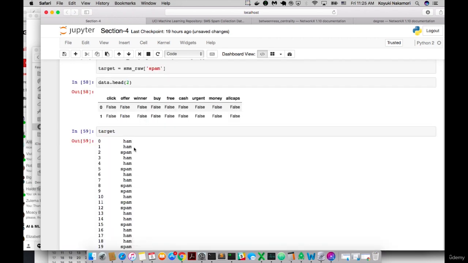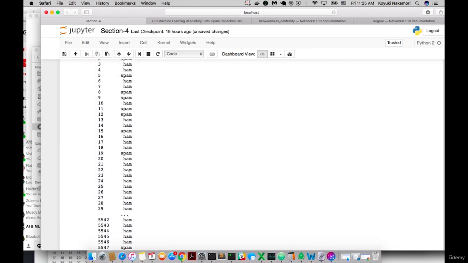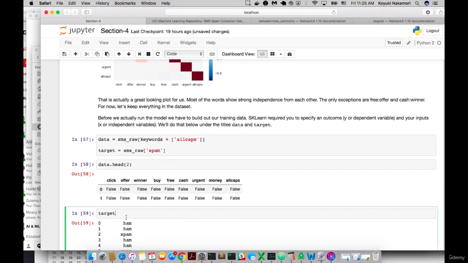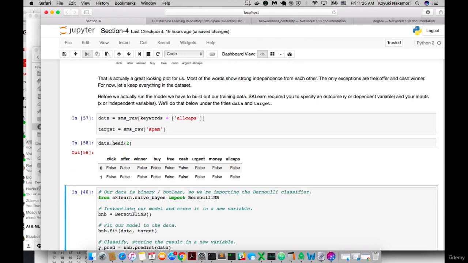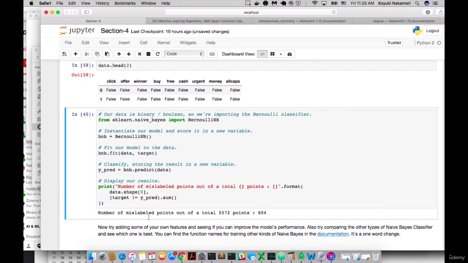Right, so you can have spam, you have all these things. So this is what we're trying to predict. Great, so now we can actually fit a model. Remember last time we talked about different models from sklearn. This time we're going to use naive Bayes.